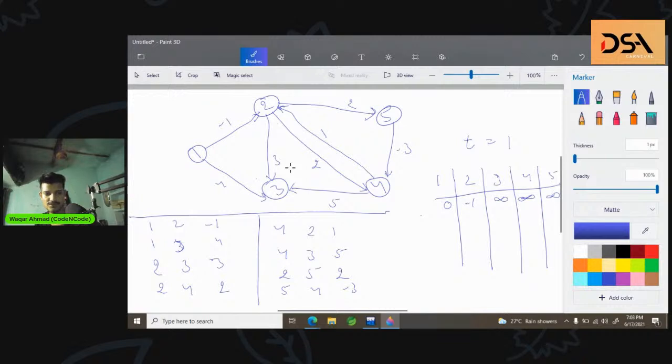Now the next edge is 1 to 3. So distance of 1, which is 0, plus 4 is 4. Is 4 smaller than the distance of node 3? Distance of node 3 is infinity, so clearly 4 is smaller than infinity. So update the distance of node 3 to be 4. How 4? Because using this edge, distance of 1 plus edge weight, which is 4. So 0 plus 4 is 4, and 4 is smaller than infinity, so that's why it's updated.